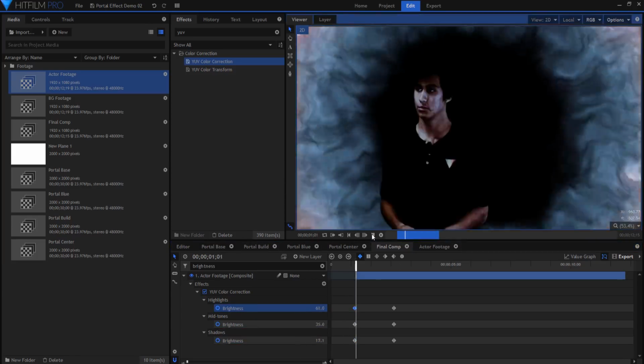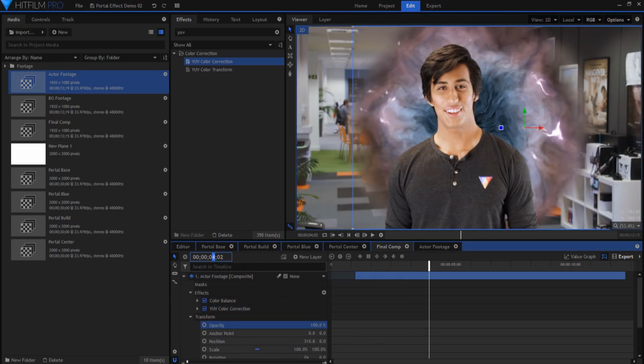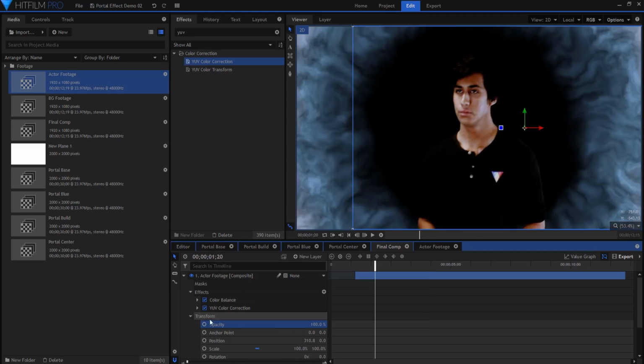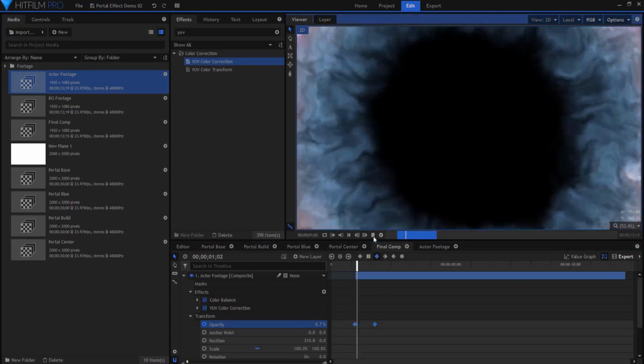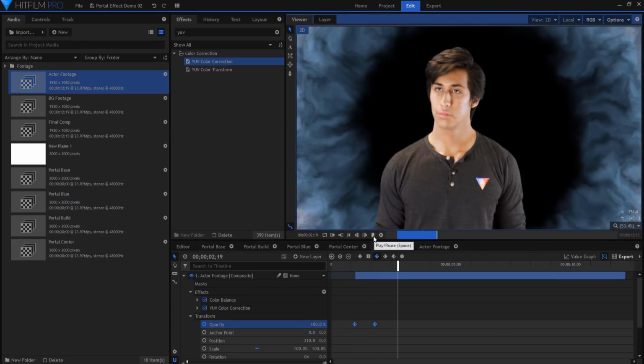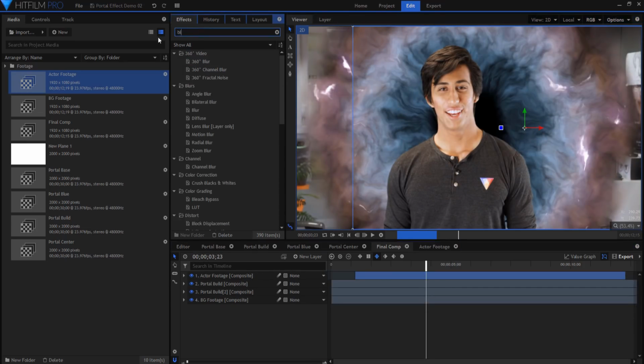Now the actor pops into the portal and then brightens and changes color to match the surroundings. Animate the actor layer's opacity to increase from 0 to 100 to make this a smoother transition. Now the actor appears as if he is emerging from the portal. Time to add some finishing touches.